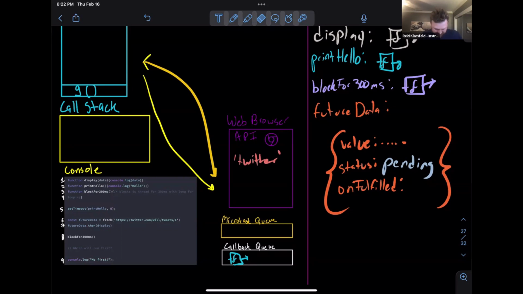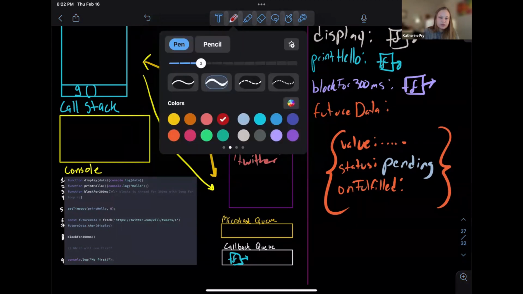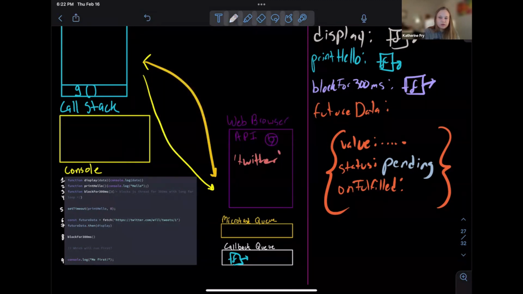Line 7. Okay, walk me through that line. So we are invoking the then function on future data. Exactly correct. Now we're not going to open up the execution context and all that stuff, but that is really what does happen under the hood. But what does the then function do for us?